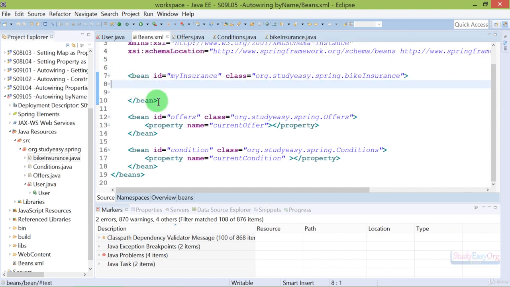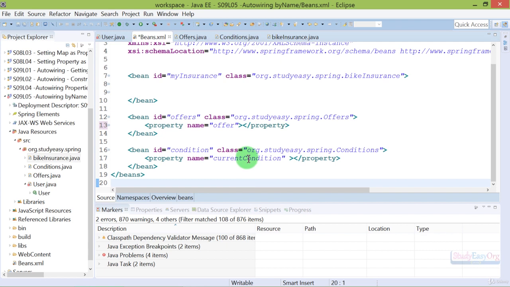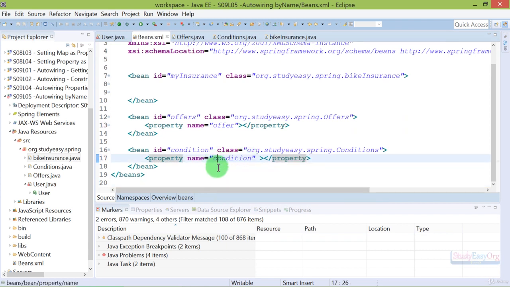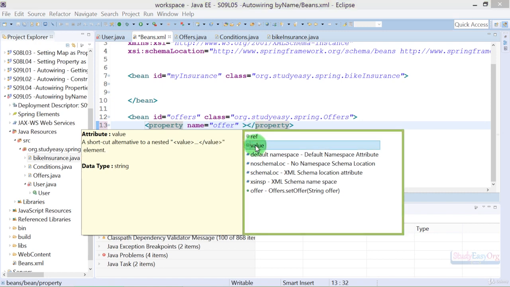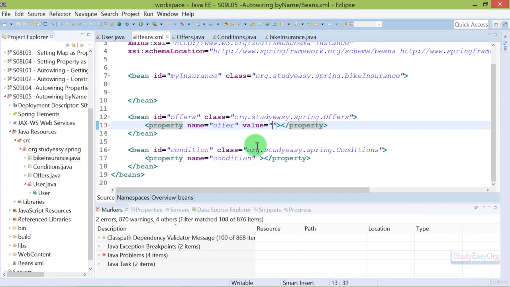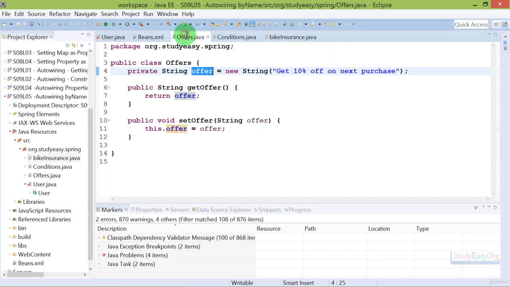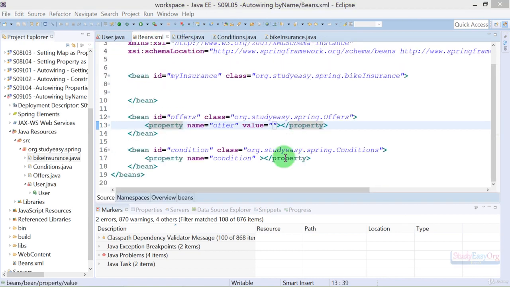Alright, and now moving forward, as we have updated the name of the property, we will change the name in here as well. So the name would be offer, and the name here would be condition. Fantastic, everything looks good now. And we need to also pass in the value or reference which is mandatory in order to autowire. So we will be adding the value of these properties, and we will be overriding the default value which we have given already. So the value of the offer we will be giving is very simple.